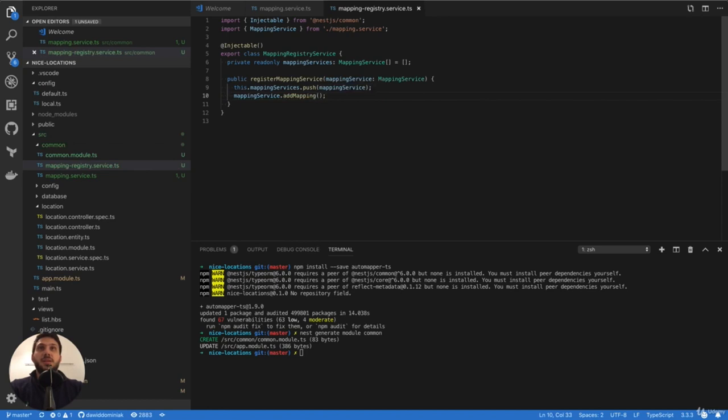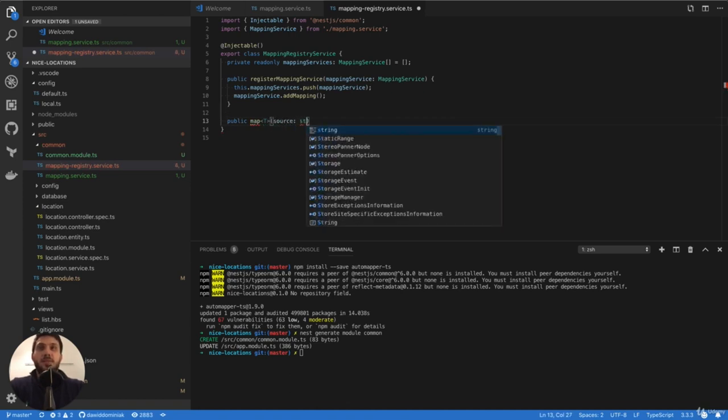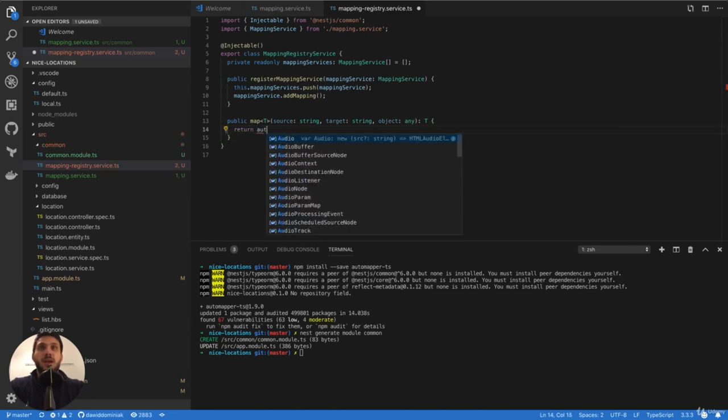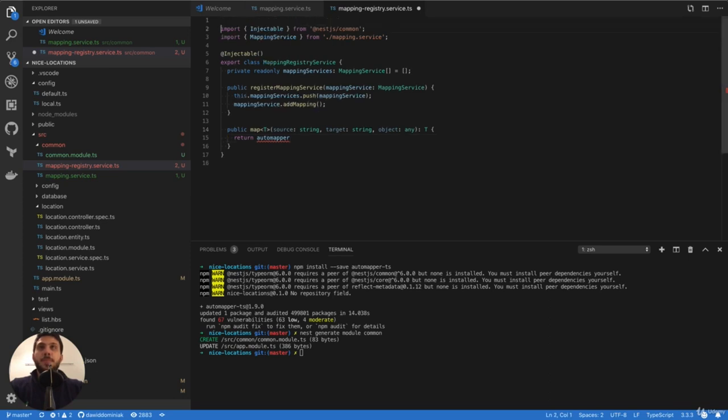And we are going to also initialize, instantiate that mapping, so we are going to use the method addMapping. Looks great. And finally, we are going to use mapping by simply mapping the proper objects between incompatible interfaces. To do it, we are going to use the method map. It's a public method map with a generic type. As a source, it's going to be a class. The class name is of type string. As a target, we are also going to get a class. And we are going to take any type of object and return the generic type. And to achieve it, we just need to use the automapper.